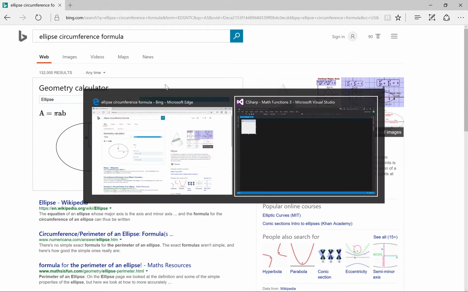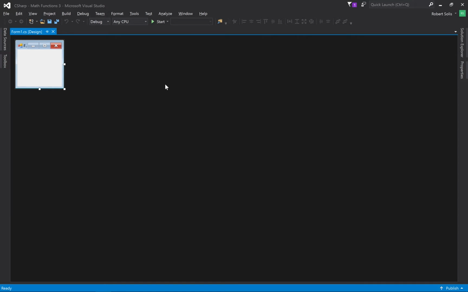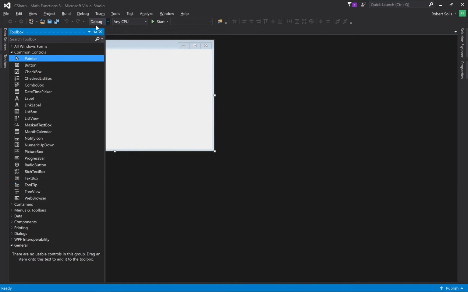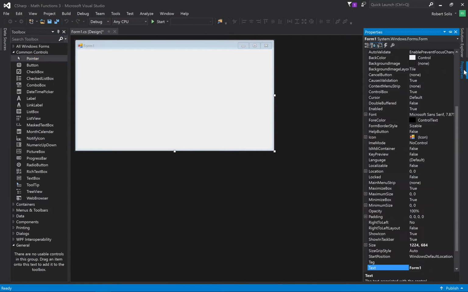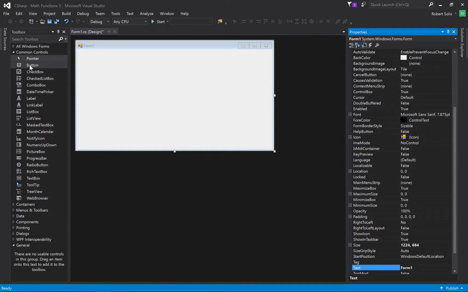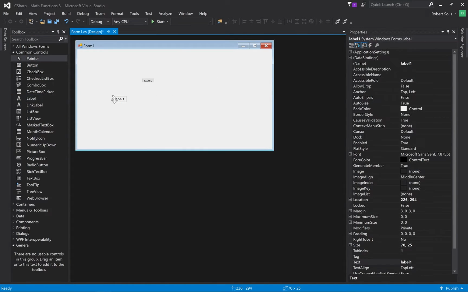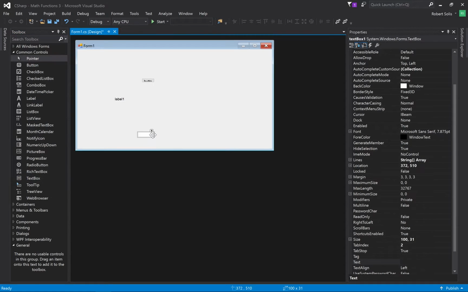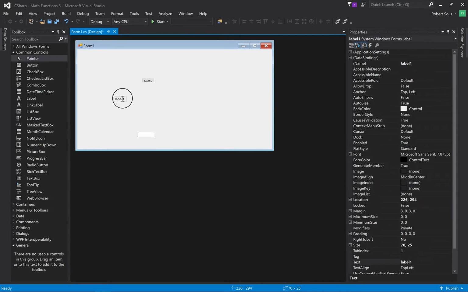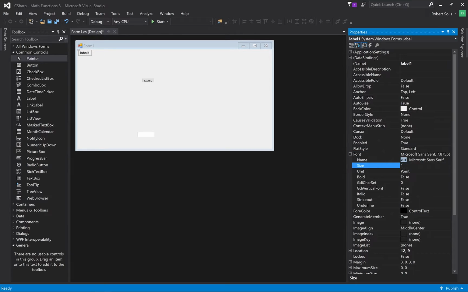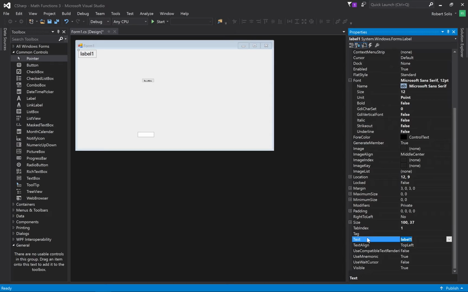Okay, well the first thing I'm going to do is go back over here to my C# program, and let's go ahead and design some stuff. First, let me open up the toolbox, and pin that down. Same thing with the properties panel. I'm going to drag and drop a button, a label, and also a text box. Let me move the label into place right there. And I'm going to change the font property to 12 points. That's better. Let me change the text property by double clicking on that.